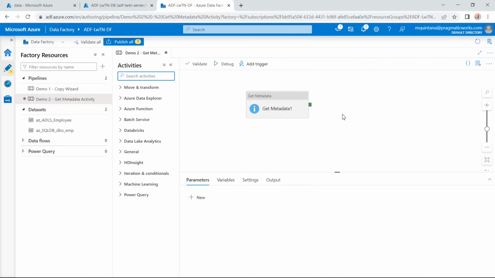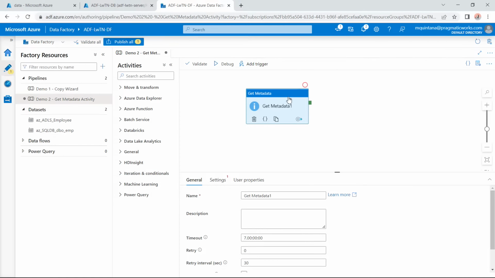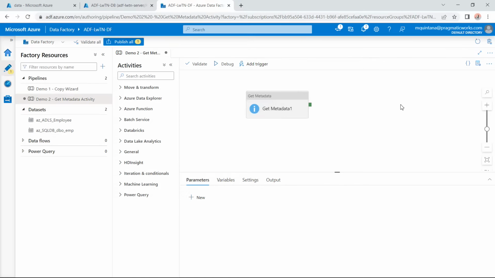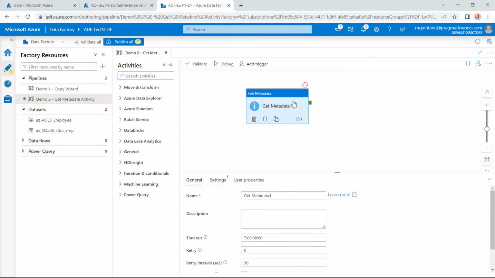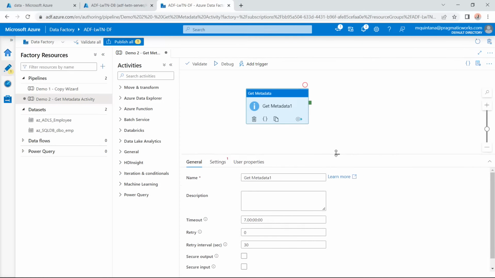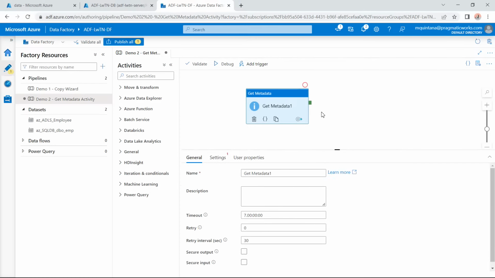Obviously, the more activities you have, the longer it'll take for this to complete. And as we've talked about, that kind of affects billing. But here is my get metadata. And when you select it, the options below appear. Notice I deselected. These are pipeline level properties. When I click it, these are activity level properties. This bottom area will update based off of what we're pointing to. So these are the configurations for the get metadata activity.